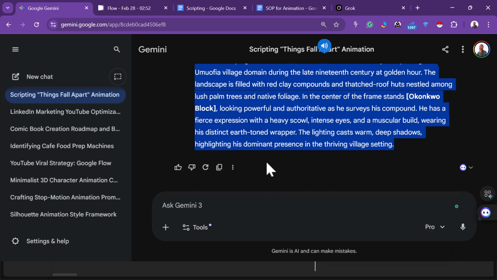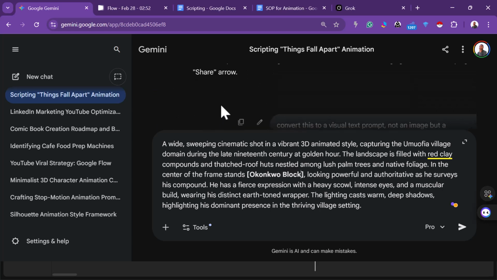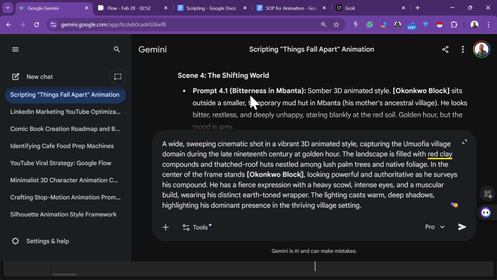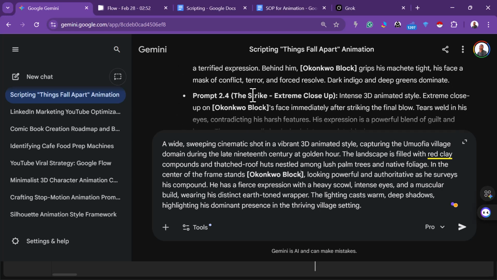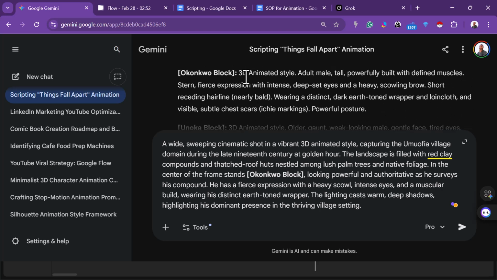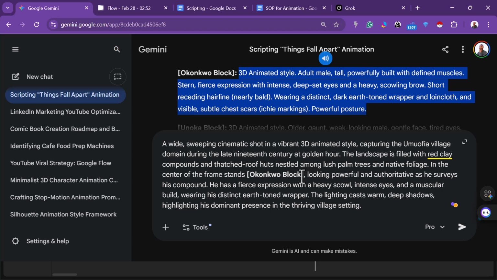Then I'm going to input the Okonko character into this. So let's have the core character block of Okonko. Let's have it inputted right now. So this is the block. This is the Okonko block. So let me go up here, and here's Okonko. So we're going to have him here. Okay, so we're going to have the Okonko block replaced by this.